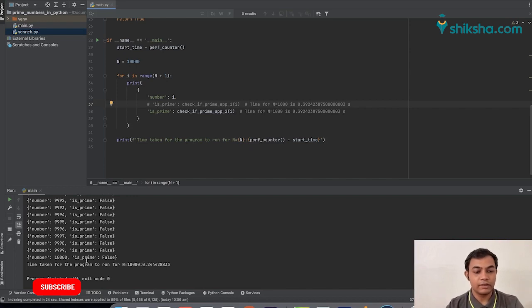Okay, see, we got an improvement in our timestamp. From 0.39 seconds, we are able to reduce that to 0.24 seconds. So for this, I will just write this particular timestamp and save it over here.